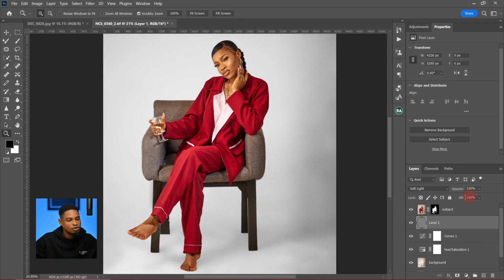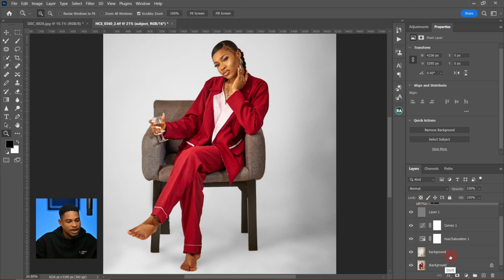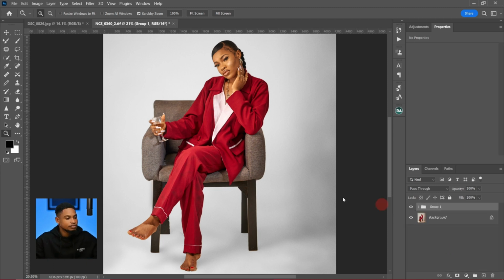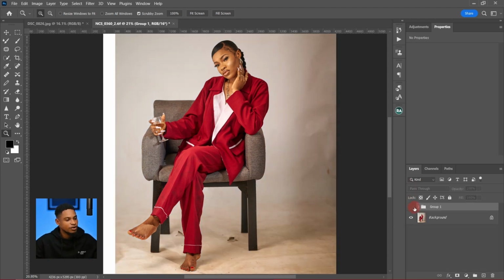So let's see where we started from and where we are right now. I'm just going to group everything I did and let's see the before and after. This is the before and this is the after. The before and the after. So that's how you can fix your background in Photoshop.